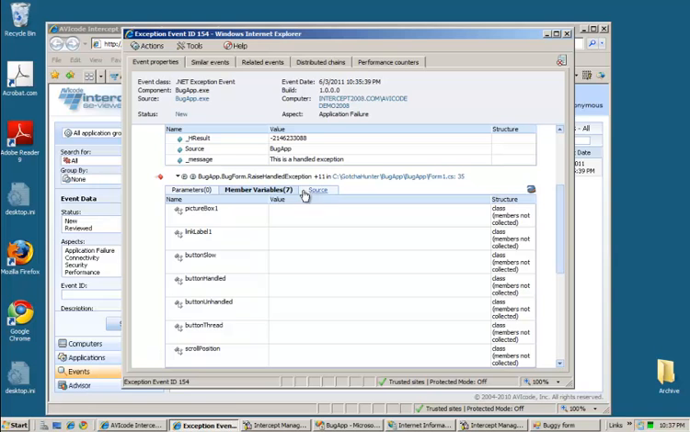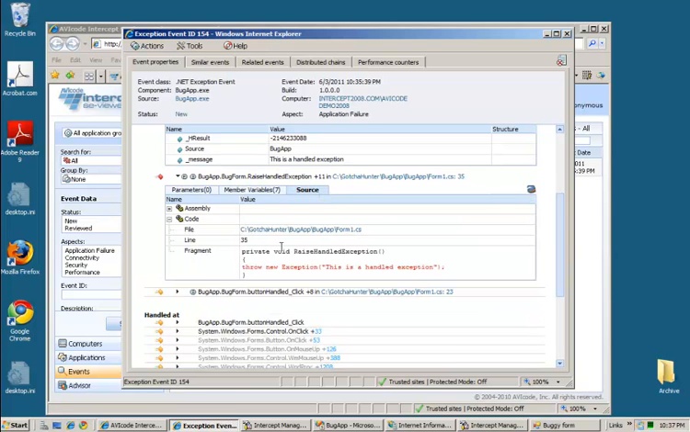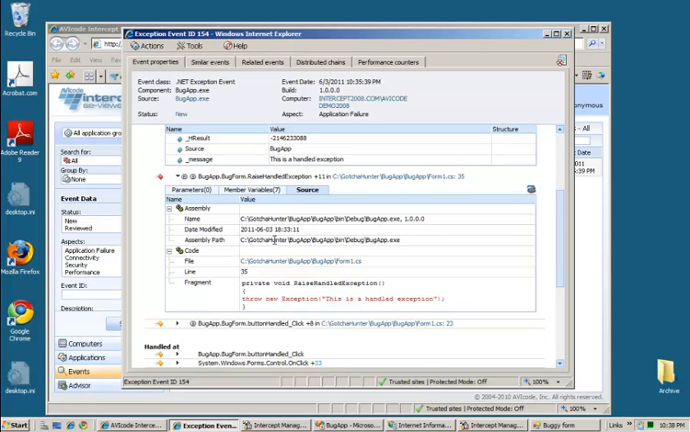Let's see, I can switch to the source code. I will see the fragment of the source code where this exception occurred. I will see the line number, I will see the source file name, and I can even go to the assembly, for example, and verify assembly information.